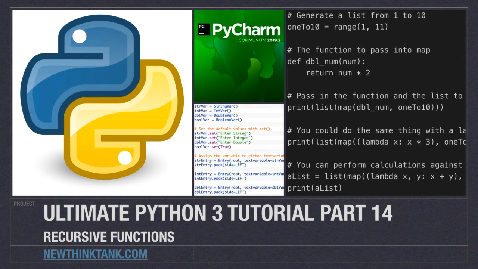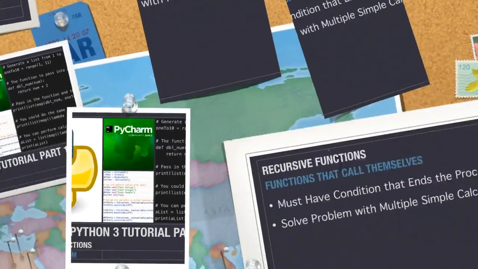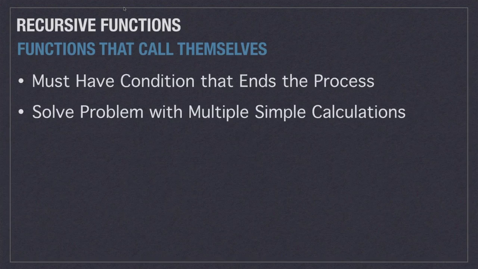In this part of the tutorial, we're going to cover recursive functions. So you may ask yourself, what is a recursive function? Well, it is a function that calls itself. Then you may ask yourself, why would you ever want to do that? Actually, certain problems can be solved more easily through recursion.